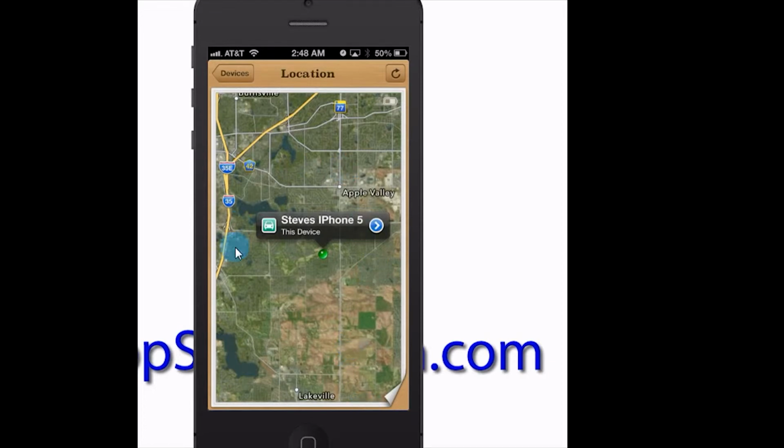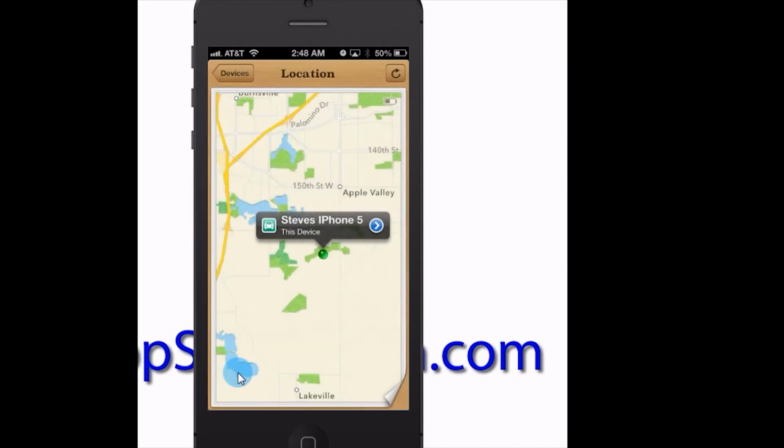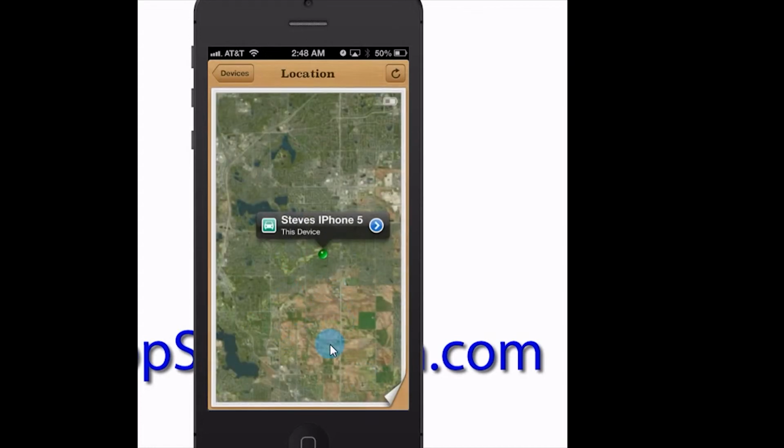And as you can see, it pulls up the map. Look at the little curly edge there. If you tap on that, you can go out to standard map view or full satellite view. There's standard and full satellite, but I like hybrid the best.